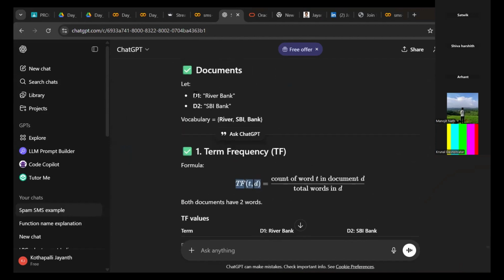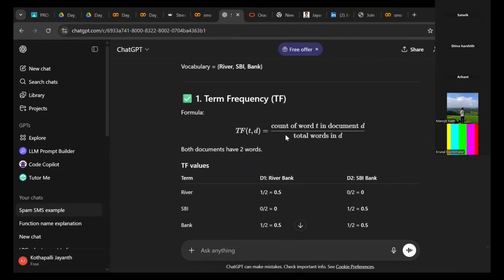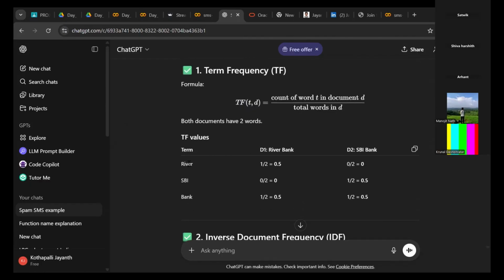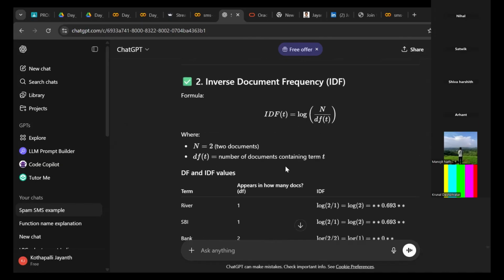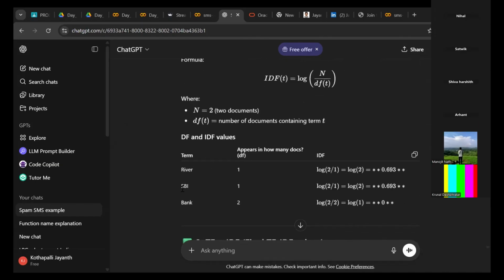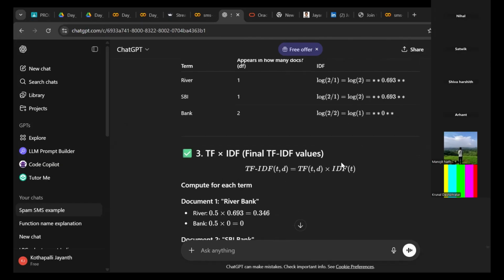I have taken two documents. You can see here, D1 is "river bank" and D2 is "SBI bank". Two documents, right? And vocabulary means the unique words: river, bank, and SBI. Using this formula, we find term frequency for each word, and using this formula, we find inverse document frequency for each word in the vocabulary. And we get the TF-IDF value by multiplying them, right?